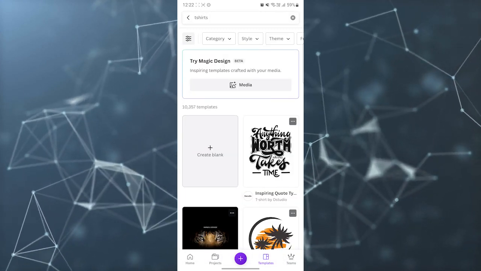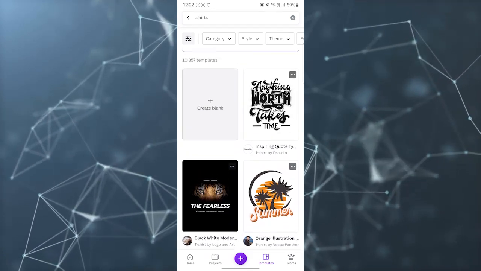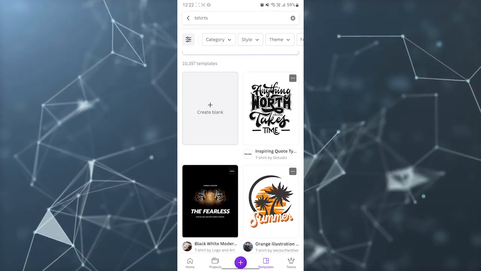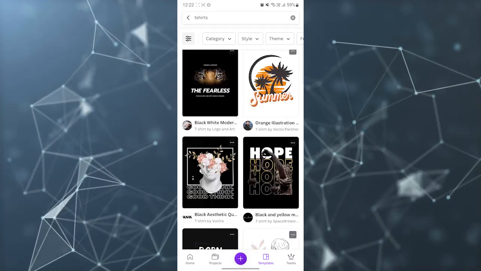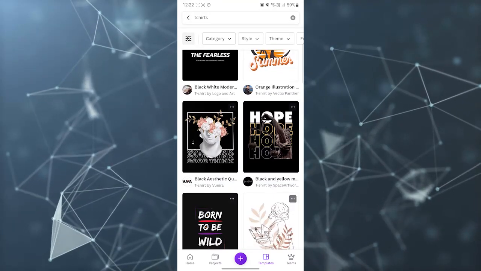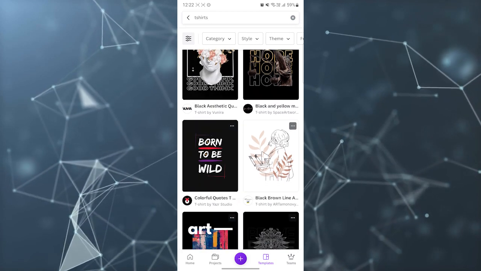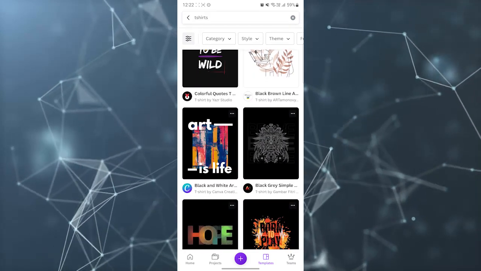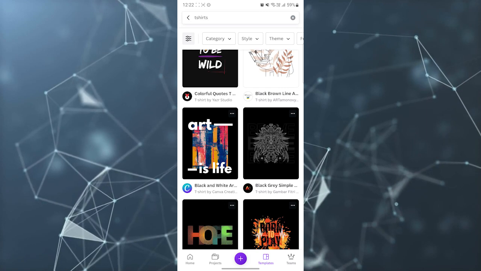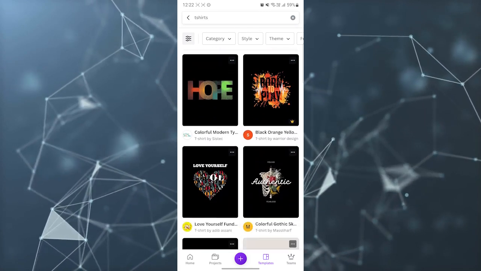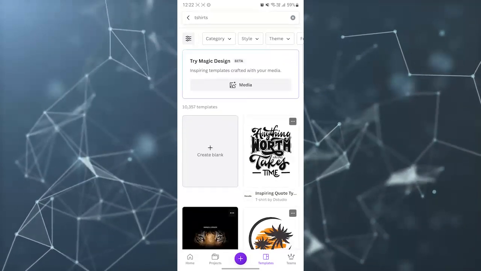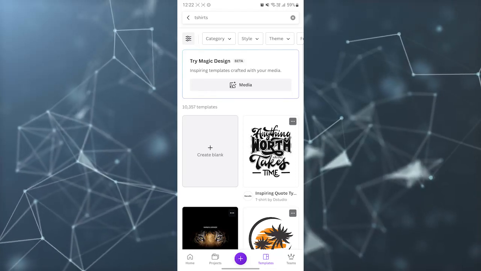Now you can see here various types of templates, more than 10,000 templates are available. You can use them to create a t-shirt, to print on a t-shirt, whichever you like. Or if you want to edit these templates, you can just easily click on them, or you can create your own by clicking on create blank.